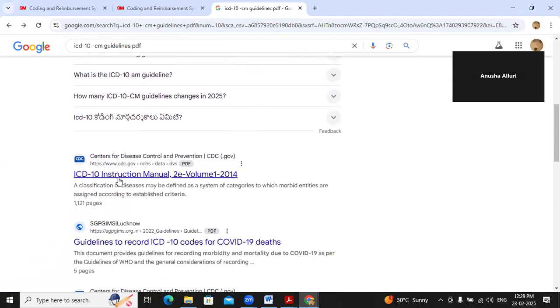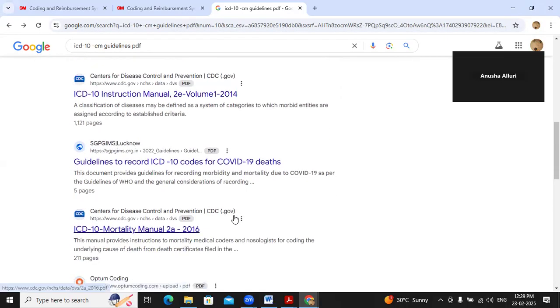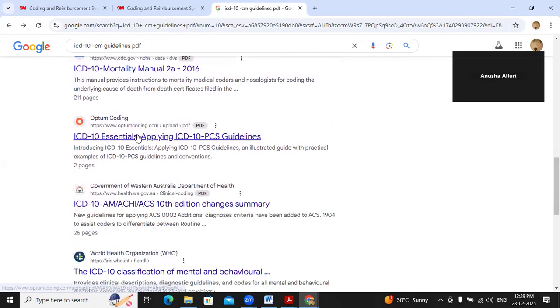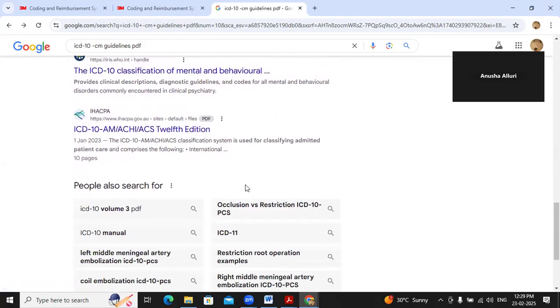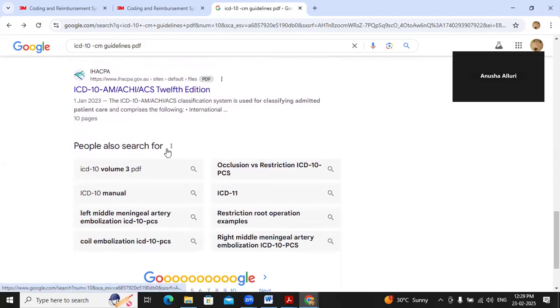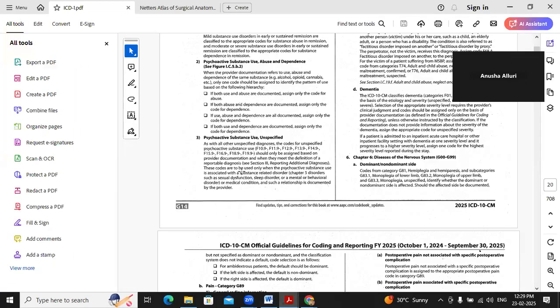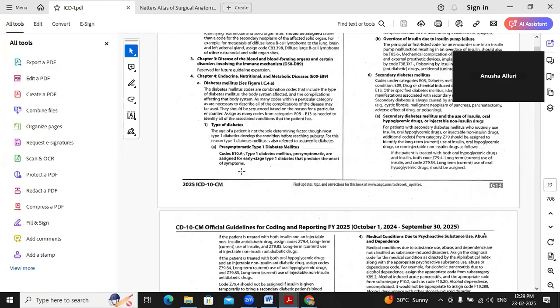Official guidelines for coding, and the changes summary. Whatever is available, you have to check the official one. Not other modifications. You have to take the clinical modification of the US only.